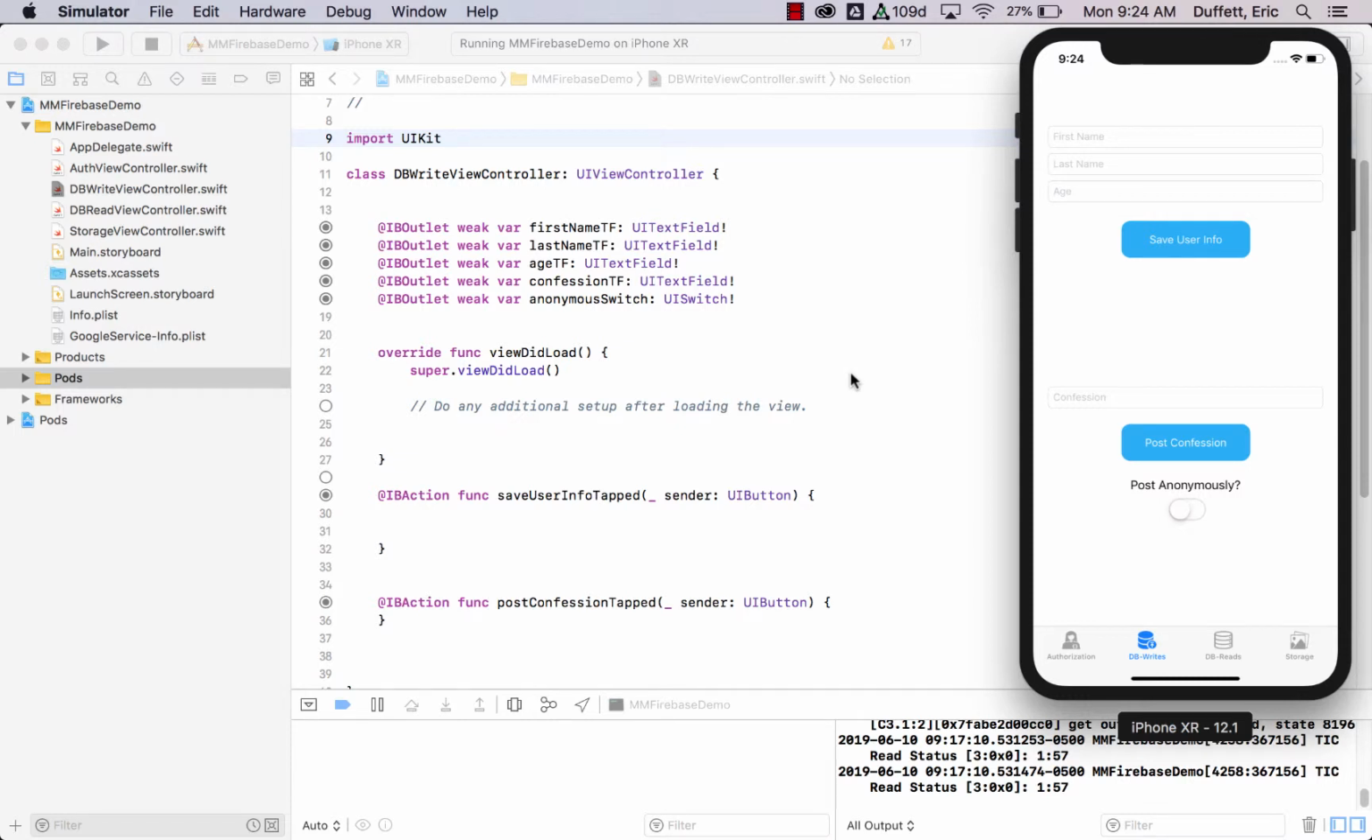We're ready for part 3, where we are going to do the database writes. We're going to focus here on this Save User Info button. We may eventually get to this confessions functionality, which goes into the table view, but we're going to get started with the basics first, and if there's time, then maybe we will get to the more advanced features. So with the database writes, I'm on my DB write view controller.